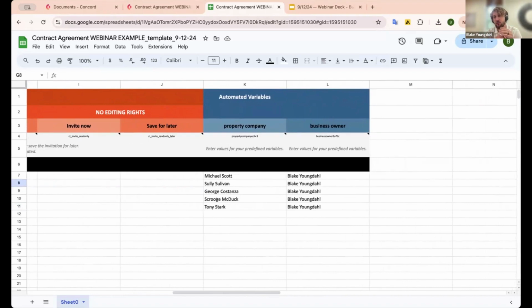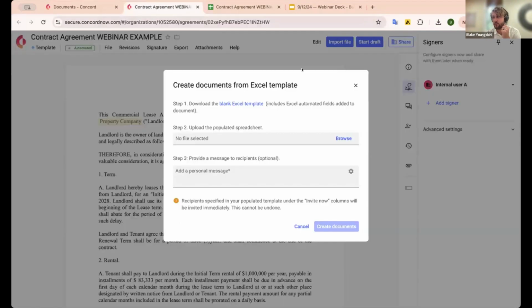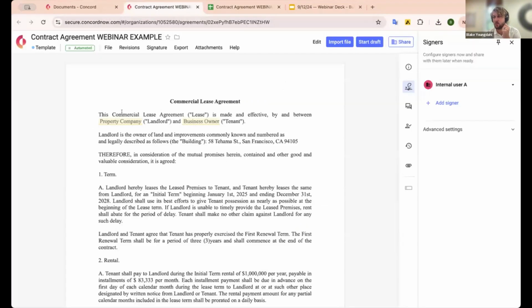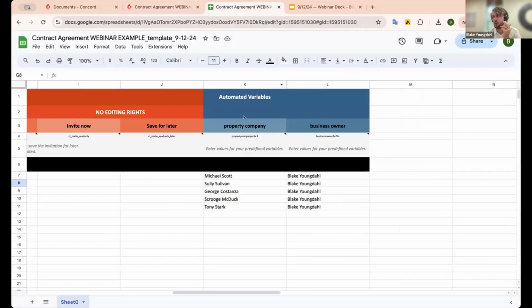As I mentioned earlier, I created 2 automated variables. The property company, if you remember, I'm going to go back to it and show you. The property company is one field and the business owner. Concord created 2 automated variable columns, a property company and a business owner. Now I've written in specific information that I want to fill those fields for each of these 5 contracts. So one will say Michael Scott and the other will say Blake Youngdahl, and then they'll go through there.